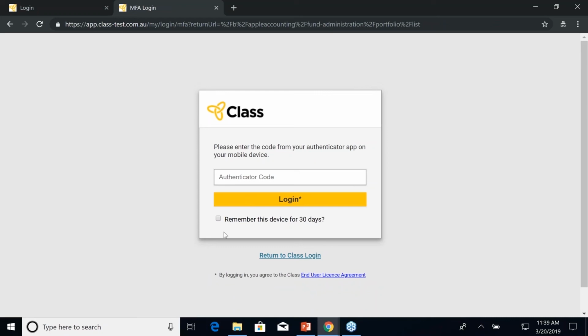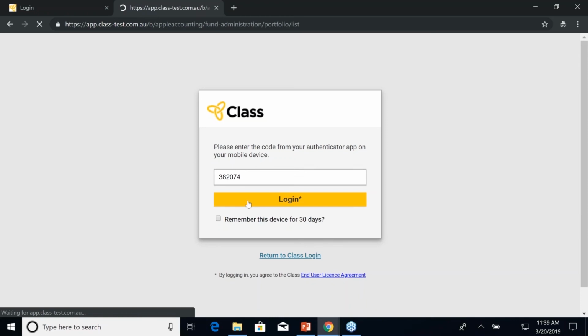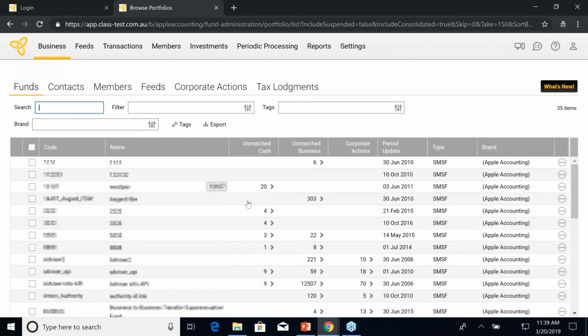And this auditor already has MFA set up, so we'll need to put in the authenticator code to pass access to Class. So we'll just put in the authenticator code now. So once we log in, we take into Class as per usual.